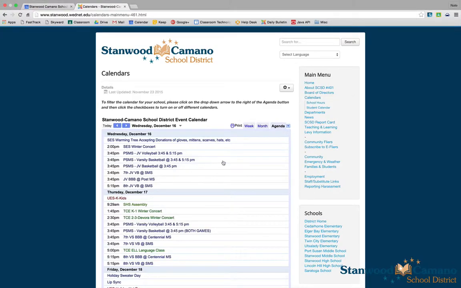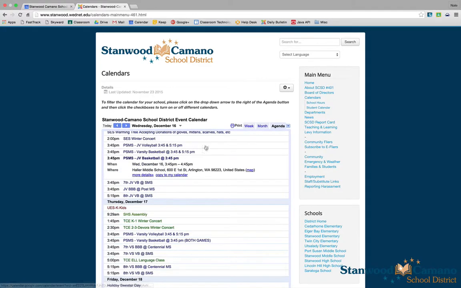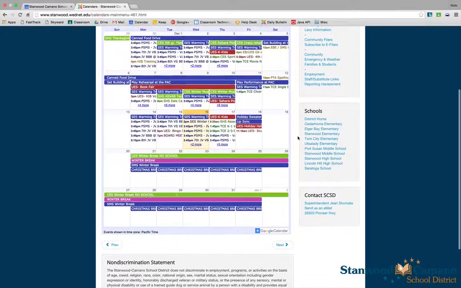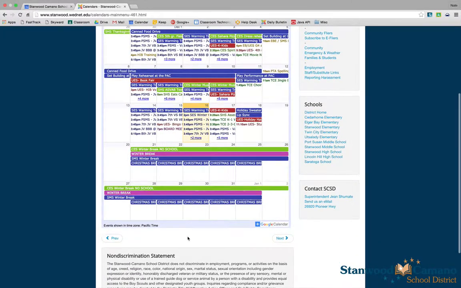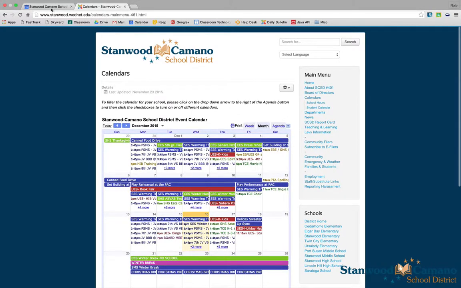This is an embedded calendar, and so it's functional. You can click on things and see details. You can change the view, look at the month view. It's an interactive calendar, and that's just embedded on a website. So if you have a website, you can embed that in there.